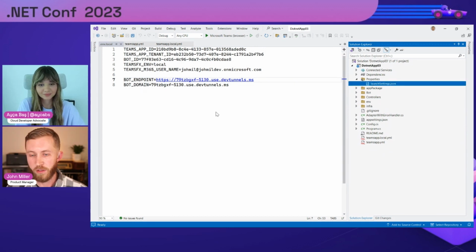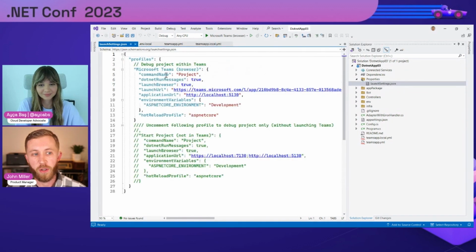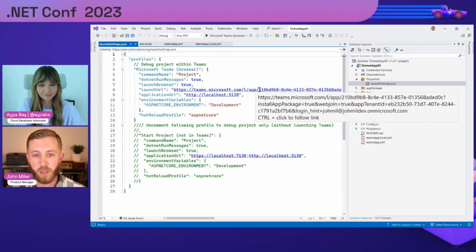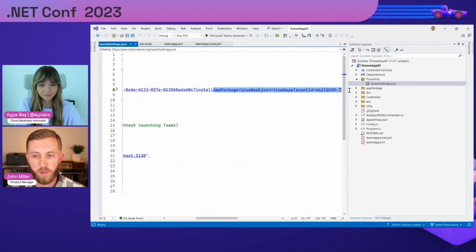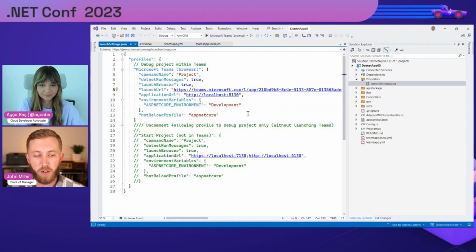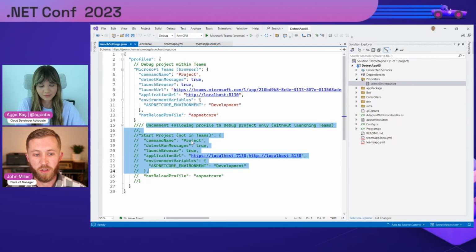Oh, I guess if you want to, by default, what we do is we have a setting in here for launching, which just opens the browser. So it will launch directly to Teams, and it's basically a deep link. So it'll put in your app ID and some query parameters here for launching it, installing it, so it opens in a browser. And you don't have to do this. We have it here commented, but you can just run your normal Kestrel server or whatever the default target is, and then just switch over to the Teams desktop client and open your app.